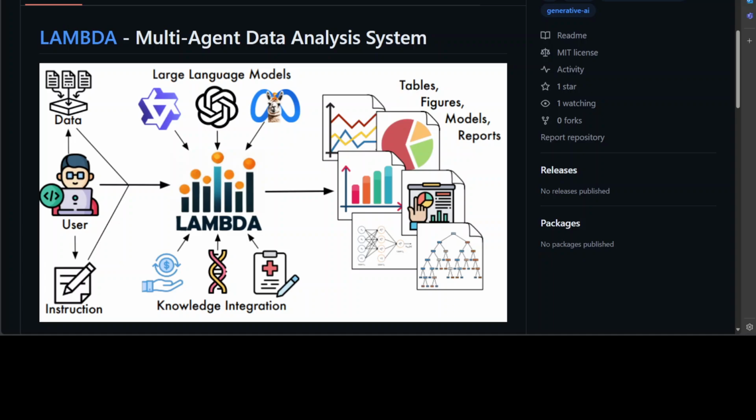One of the biggest barriers is coding. Coding has long been recognized as a significant barrier for domain experts without a computer science background to leverage powerful AI tools effectively. This Lambda on your screen addresses this challenge by enabling users to interact with data agents through natural language instructions, so offering a coding-free experience.